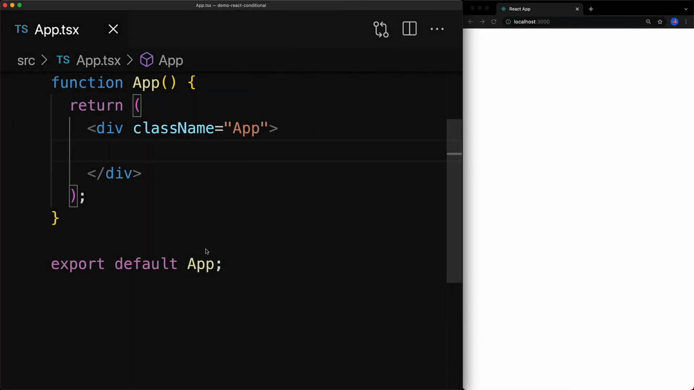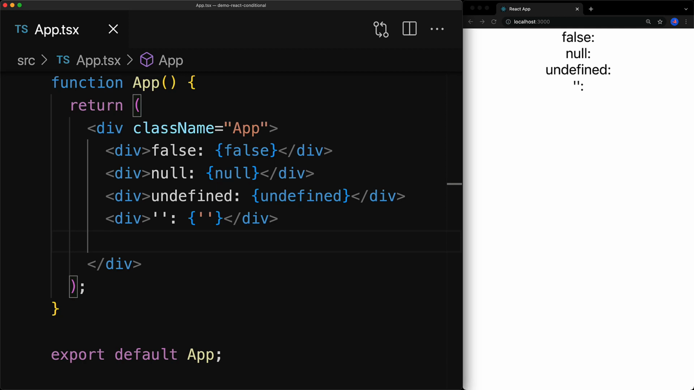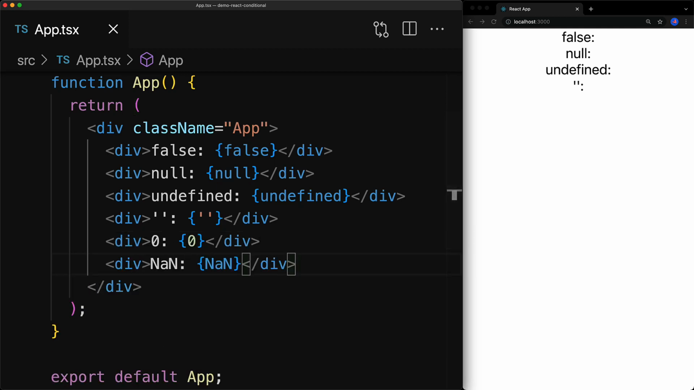Now React has some special handling for these falsy values. For false, null, undefined, and empty string, React essentially renders nothing, and you can see that on the screen right now. However, for numeric falsy values, such as 0 and NaN, React will actually render them out irrespective of whether they are falsy or truthy. And this is not something that is by mistake. This is actually a very valid choice by the React creators.